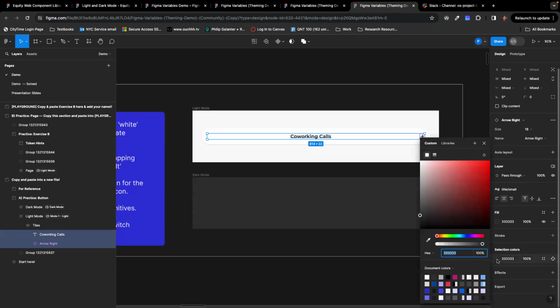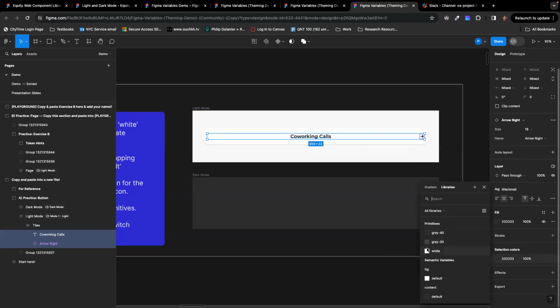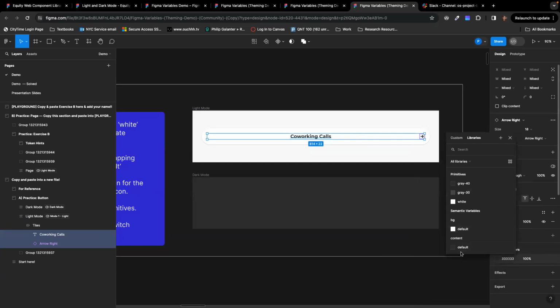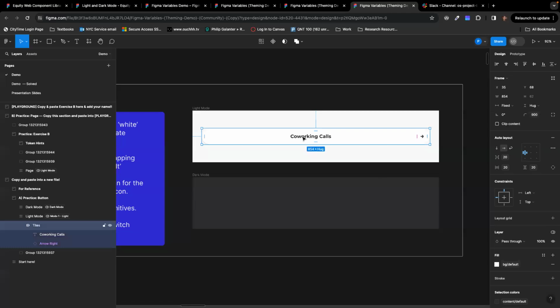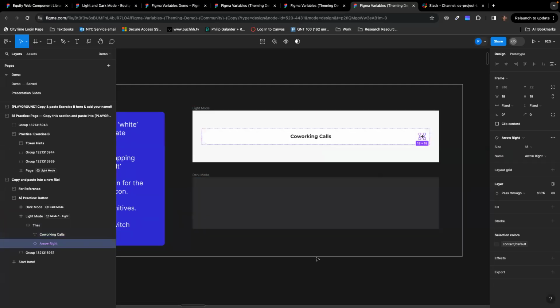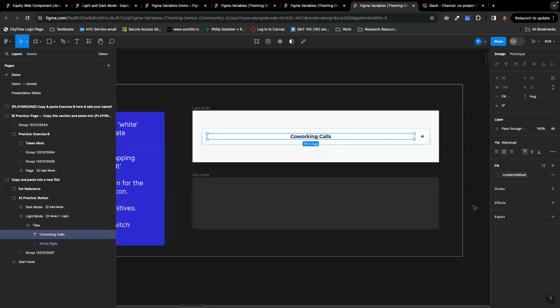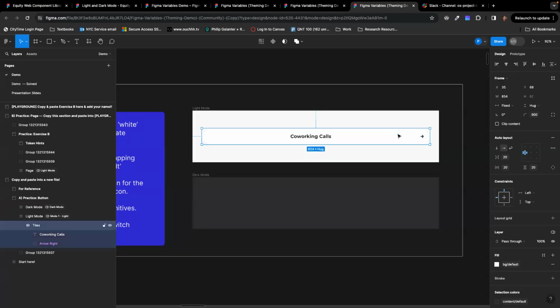Go to selection colors and paint it. Make sure you do it in selection colors, because fill is actually going to fill this whole box rather than the icon. You can do that one at a time if you're having trouble with selection. So you can go to this one, selection colors, change it to content default. Click on the next one, change it to content default. Once you do that, your tile has tokens now.